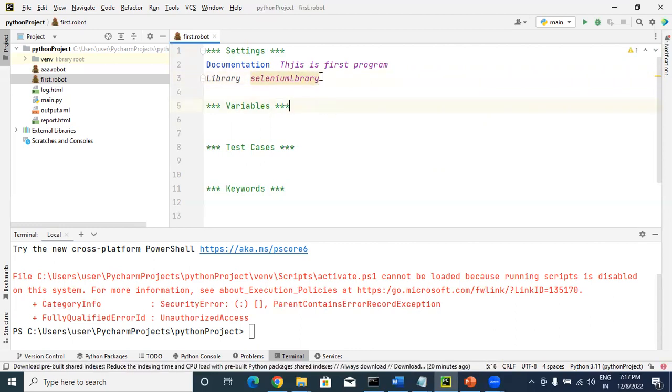Basic operating system library, like that. You have different libraries there. You can include those libraries. You will discuss later. Presently there is no need of the library concept. Selenium library, operating system library, like that. You have different libraries.